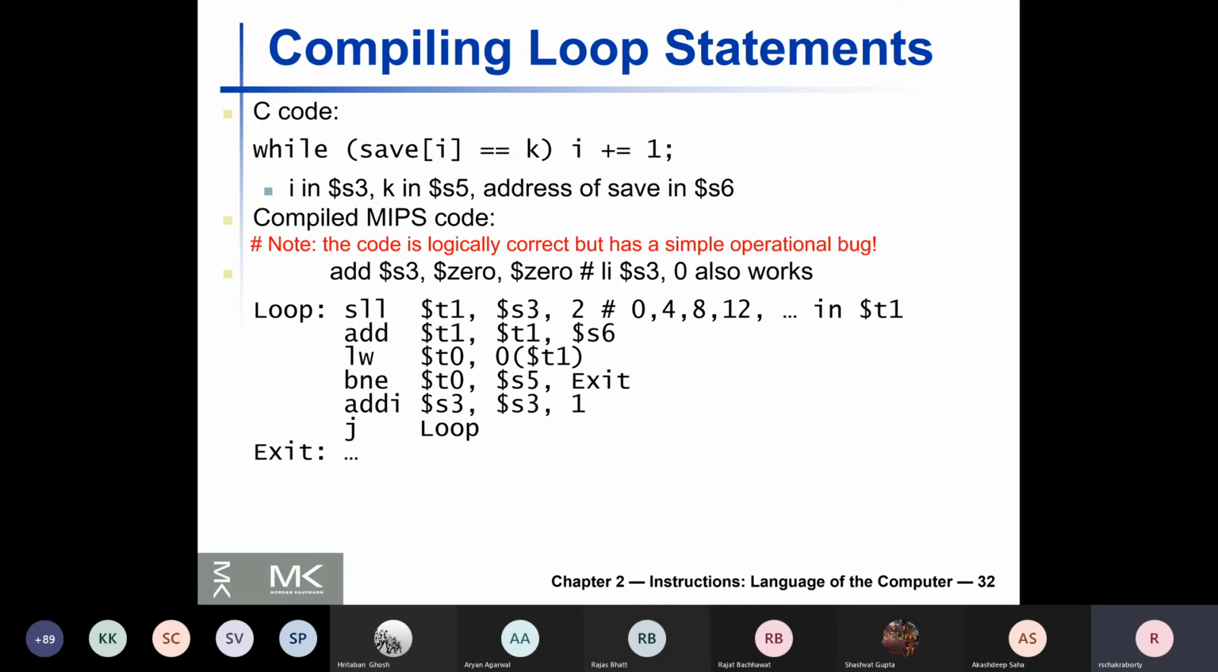Now, suppose the variable i is in $s3, and of course i has to be initialized to 0. k is, suppose, stored in $s5, and suppose somebody has stored the starting address of save in $s6. Now, this is how the compiled MIPS code looks like. Ignore the comment in red for now. Let us first look at the code, then we will discuss the problem in the C code.